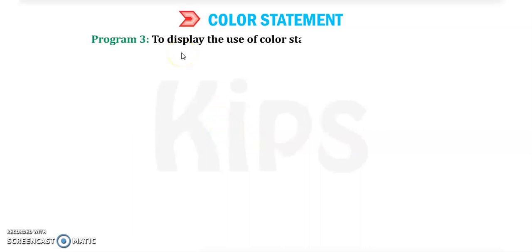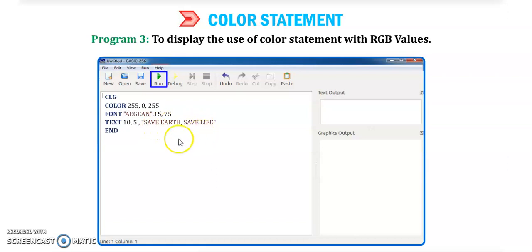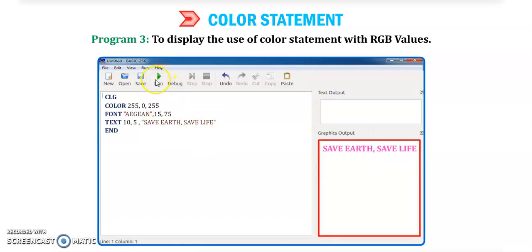Now program number 3 is to display the use of the color statement with RGB values. So color 255, 0 and 255. Font Arial, then 15 and 75. The text is at 10, 5, and we are writing save earth, save life. Now end. Then click on run.